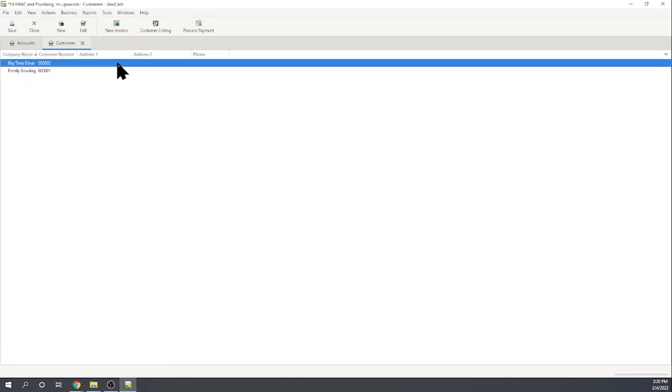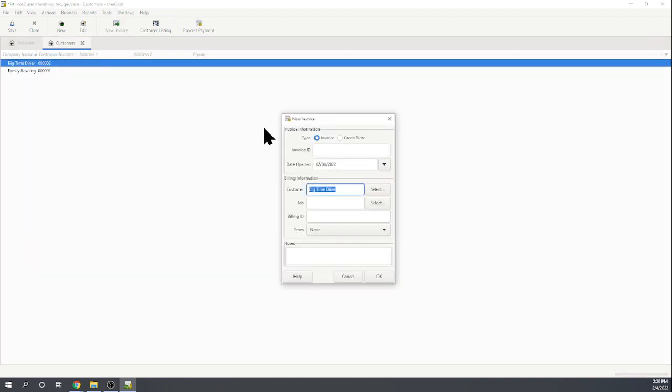And then let's create a new invoice. Okay, I'm going to leave the invoice number blank. Let's see if it automatically adds one to the last invoice. So this should be invoice 1001. So Big Time Diner is already filled in because I had highlighted Big Time Diner before I hit new invoice.